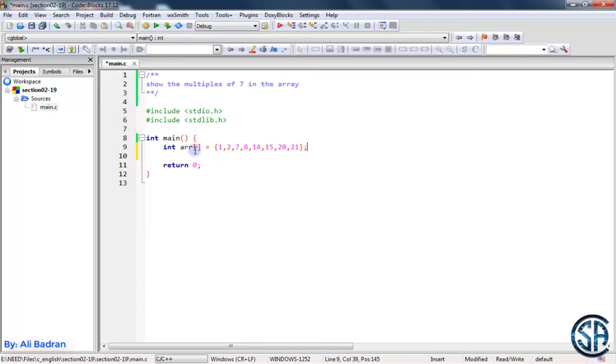So we have this array of integers. It has 8 elements, and we have to show the multiples of 7 in this array. So this question is very easy and you should be able to solve it.